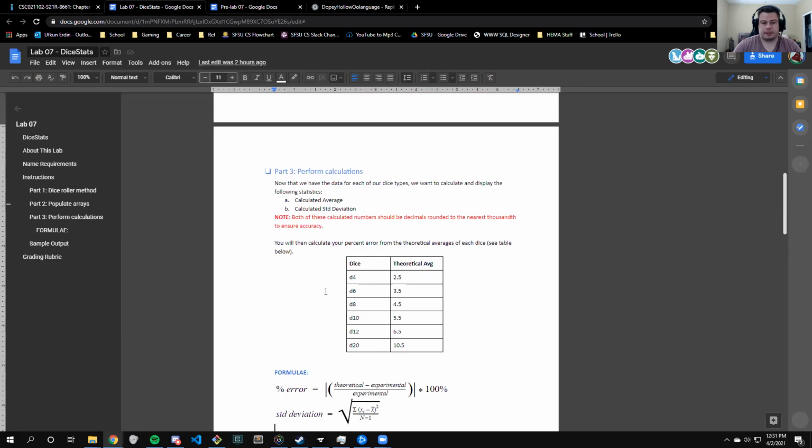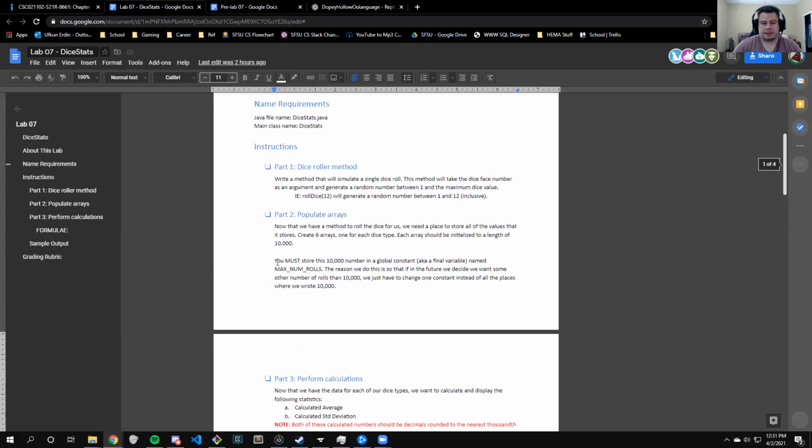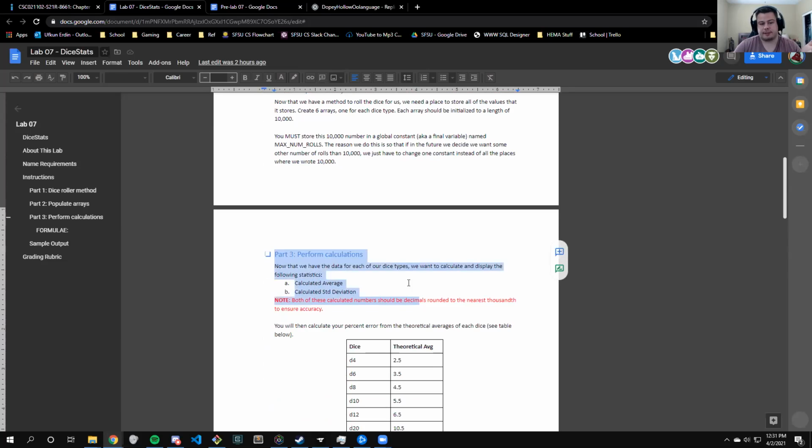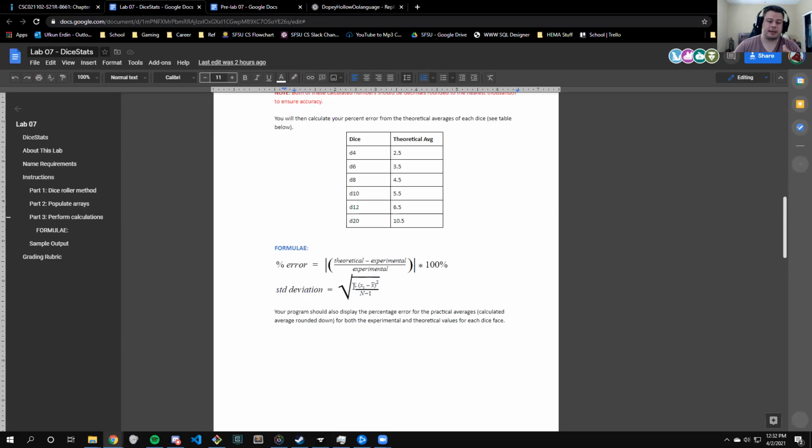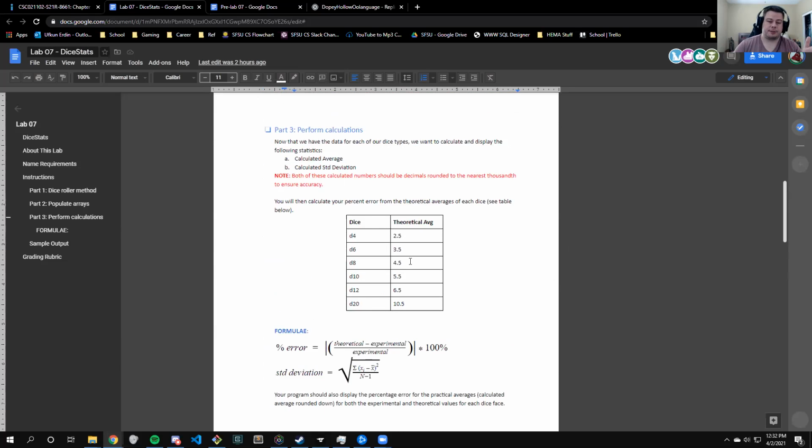Anyways, once you have that, you're going to display your results. You're going to show what your calculated average was for each dice type, what the calculated standard deviation was. Then you're going to calculate the percent error for each. Percent error basically shows how far off you are from this theoretical average.